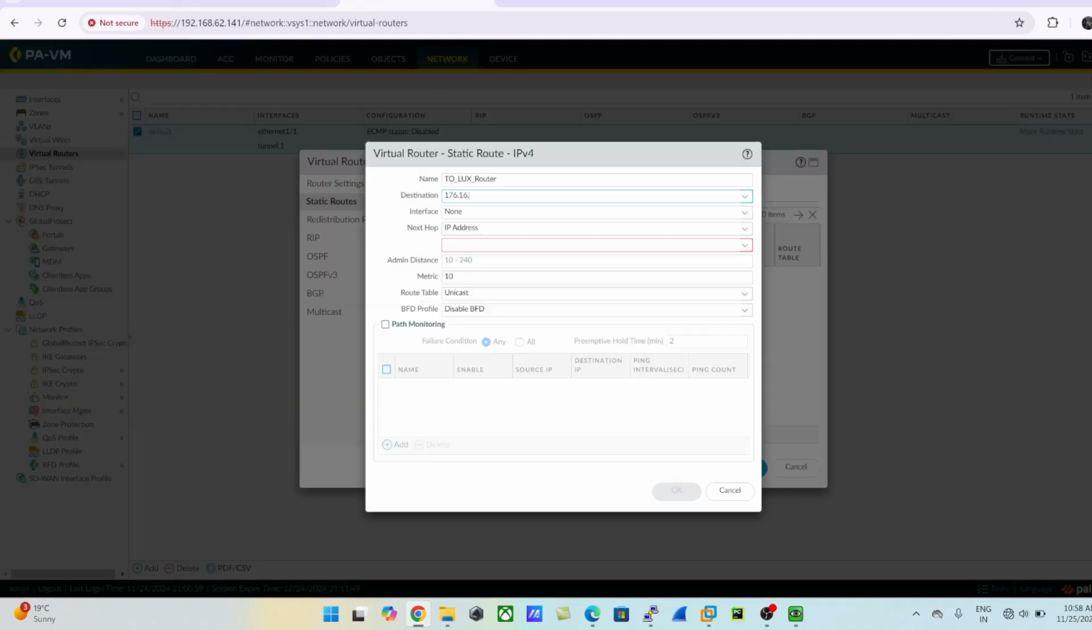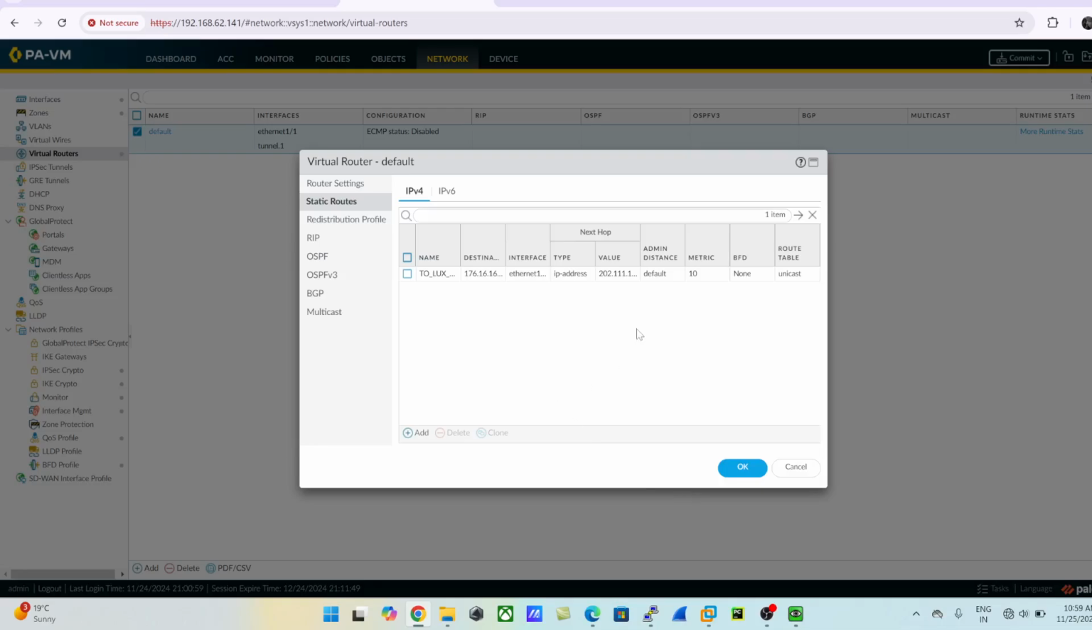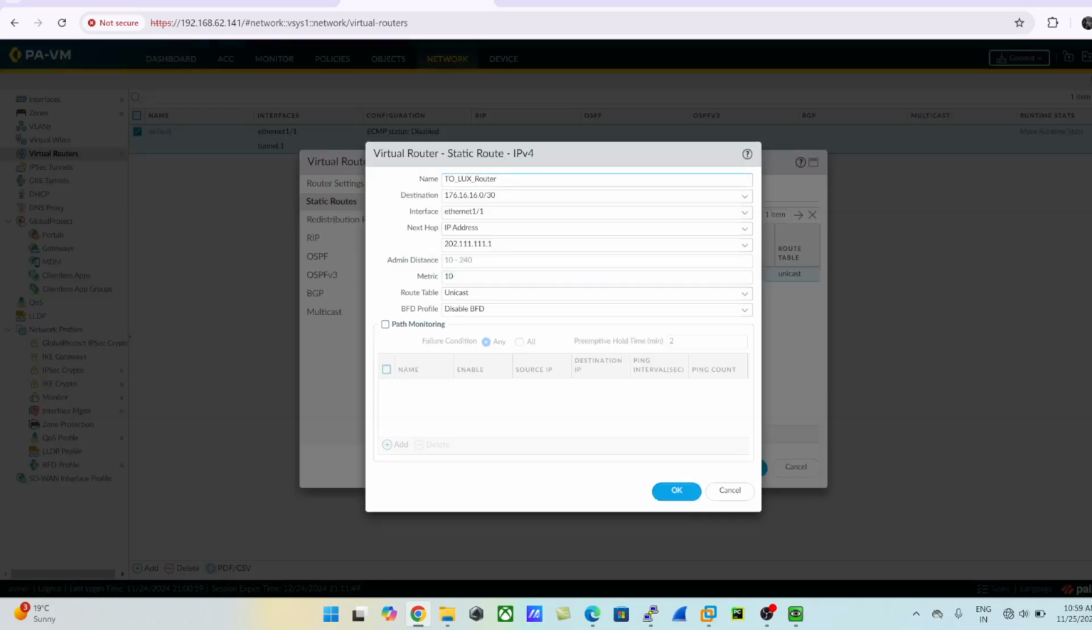So 176.16.16.0/30, for reaching out to this IP, I'll be using my WAN interface, and the next hop IP address would be 202.1.1.1, and click on OK. So one static route has been created.